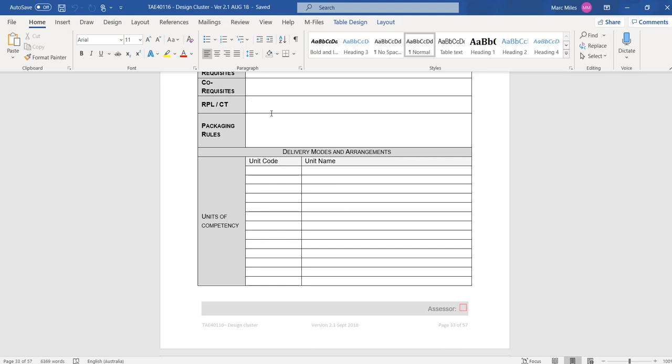Okay, credit transfer is basically when somebody can provide a certificate to us to show that they've already completed the unit or one of the units in a different qualification. In that case, obviously they wouldn't need to do the unit again. They would get what's called credit transfer for that unit, and it would be automatically given to them on the submission of a statement of attainment or certificate. Okay, that's the other word for it.